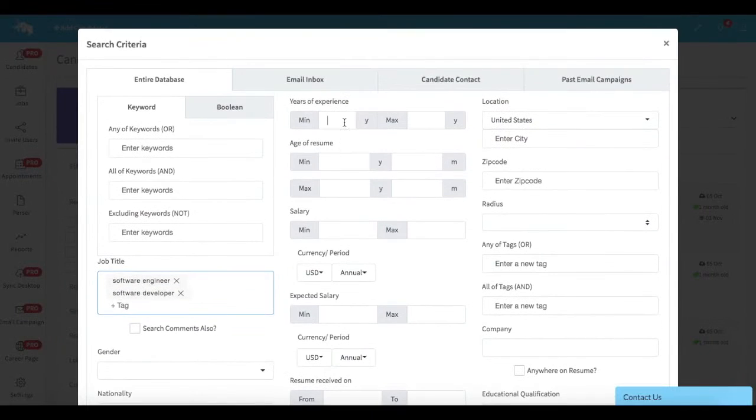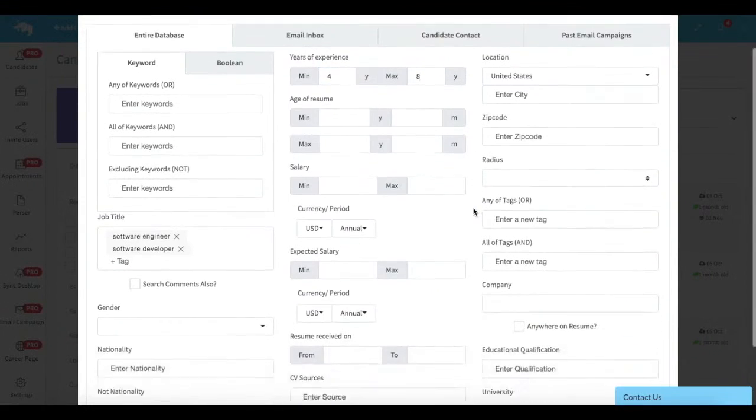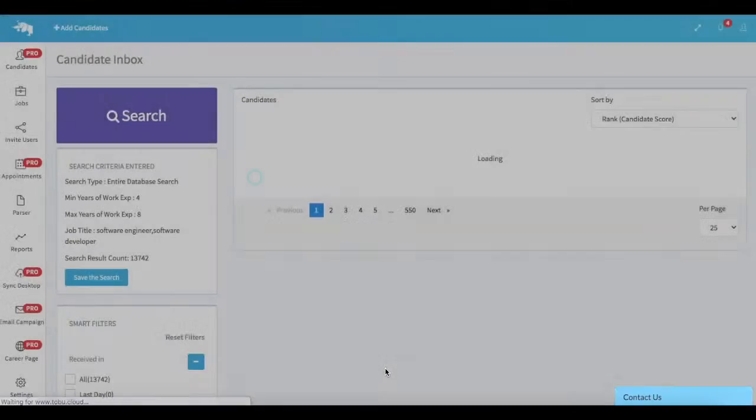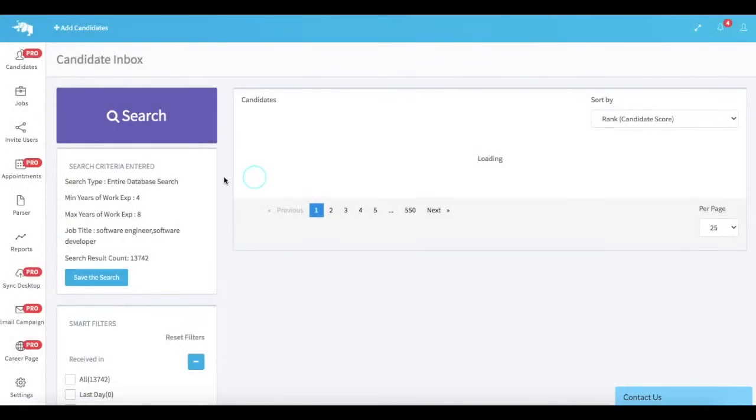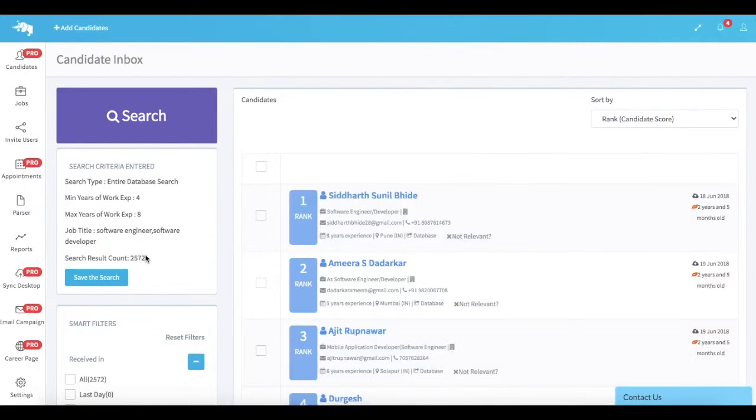And let's say I want them to have anywhere between 4 and 8 years of experience. And now I simply hit search. And now it starts searching for candidates that fit these search criteria. So I can see there are 2,572 candidates that match these search criteria.